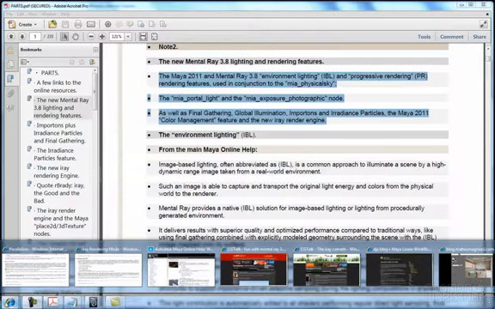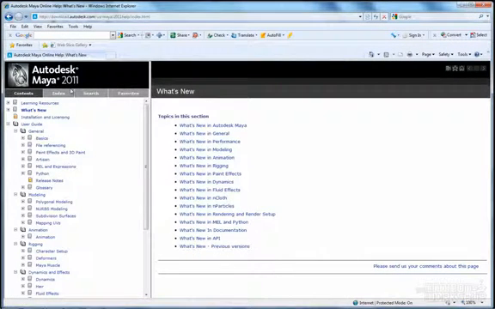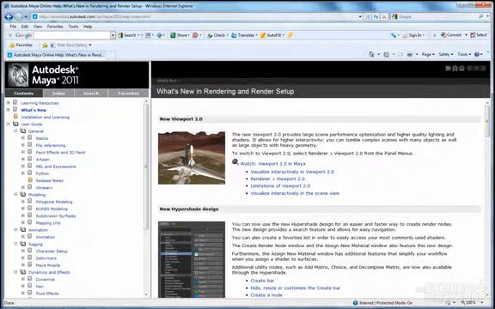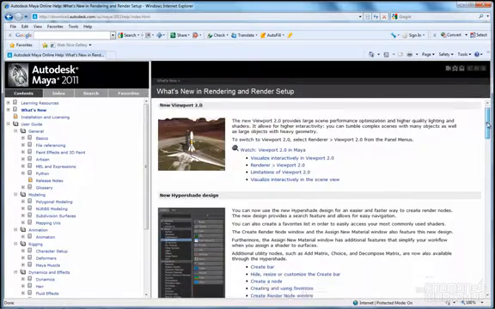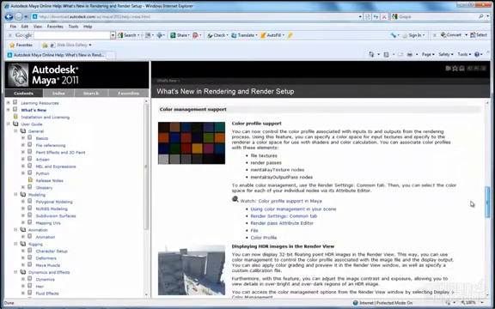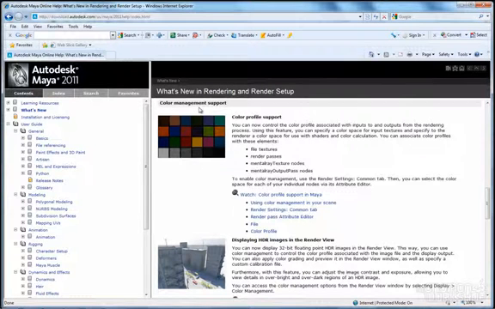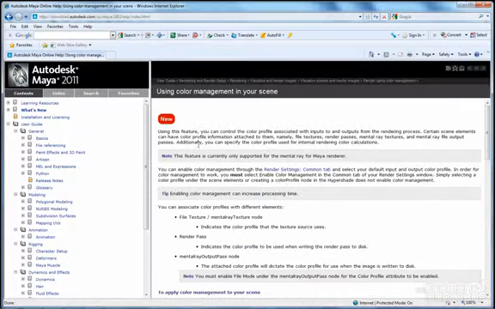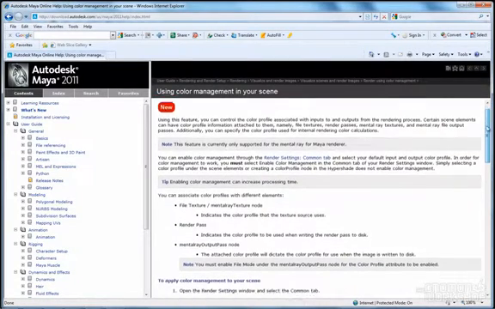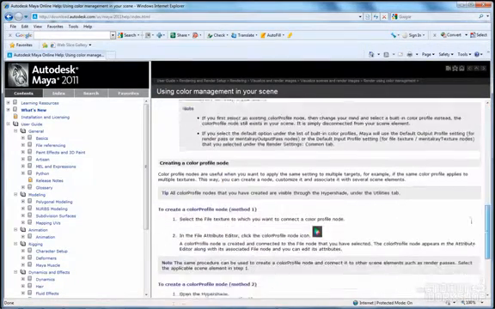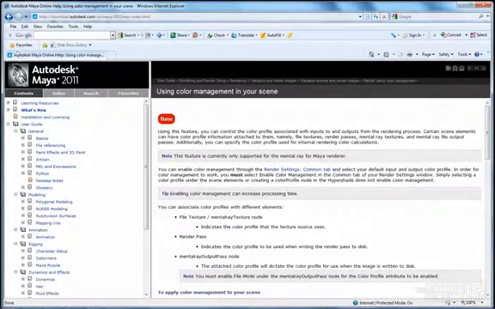For this reason I would like to show you that on the Maya 2011 online help, if we go to the What's New section, which we explored previously already, and you select again the What's New in Rendering and Render Setup, just scroll down as we did before and go to the Color Management Support, which we will discuss in this presentation, and select the Using Color Management in Your Scene section. You see, everything is described in depth. Let's go back 1 second.